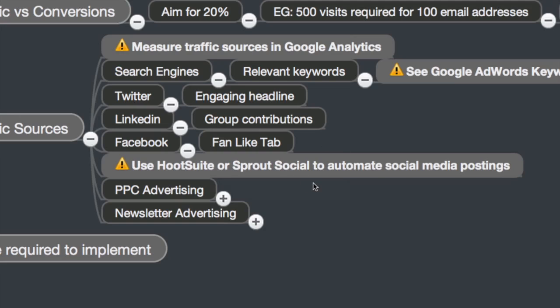Again, here are some resources to help you with this. Hootsuite or Sprout Social are very low cost, if not free. Hootsuite certainly has a free account that allows you to automate all of this stuff here, so that you can set these postings up to go out over the course of a week to Twitter, LinkedIn, and Facebook. And really, you can get this down to about half an hour worth of work, and you can have all of your social media postings automated for the whole week.